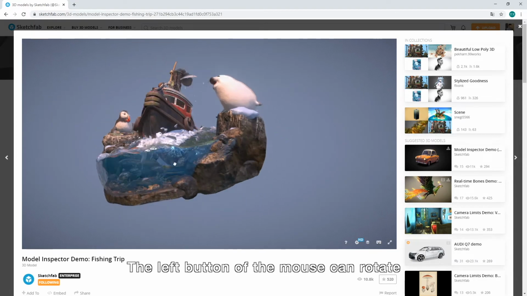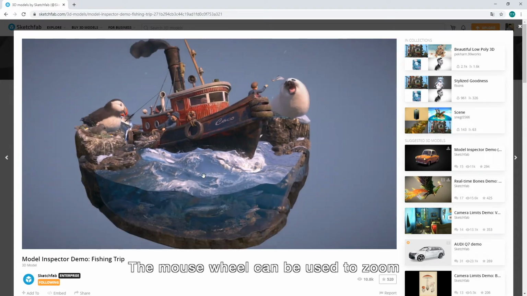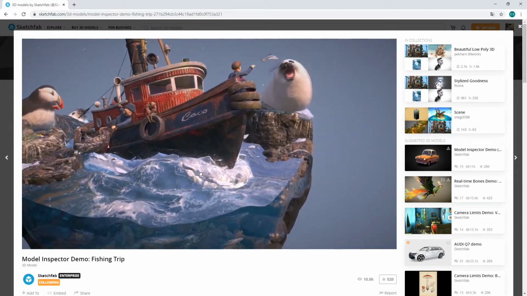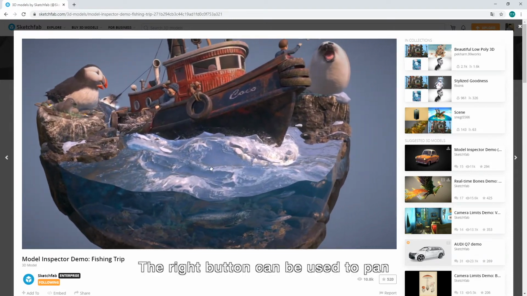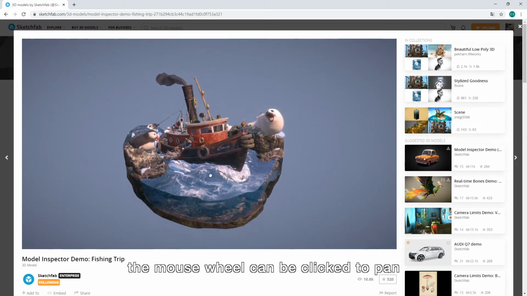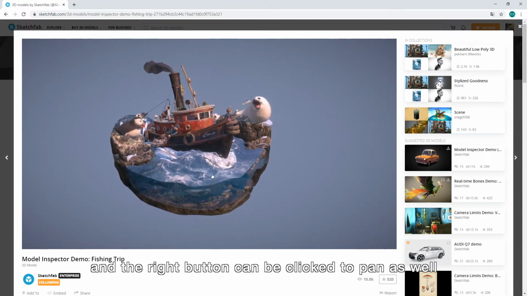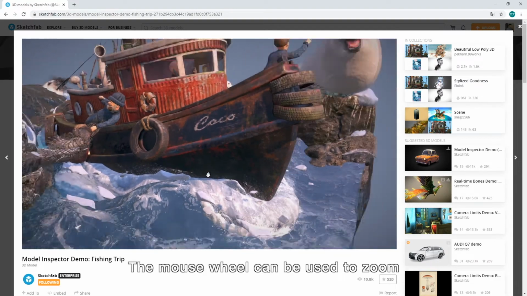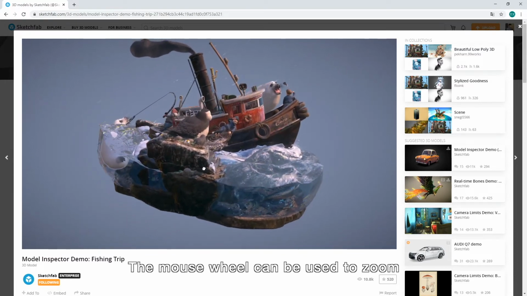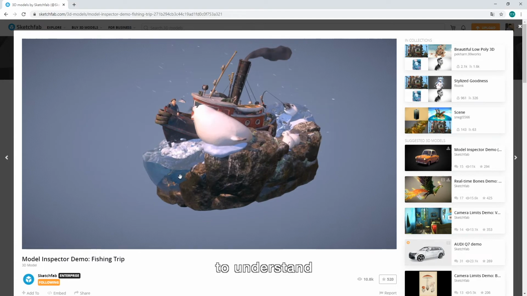The left button of the mouse can rotate. The mouse wheel can be used to zoom. The right button can be used to pan. The mouse wheel can be clicked to pan as well. These are the basic operations. You can practice them to understand.